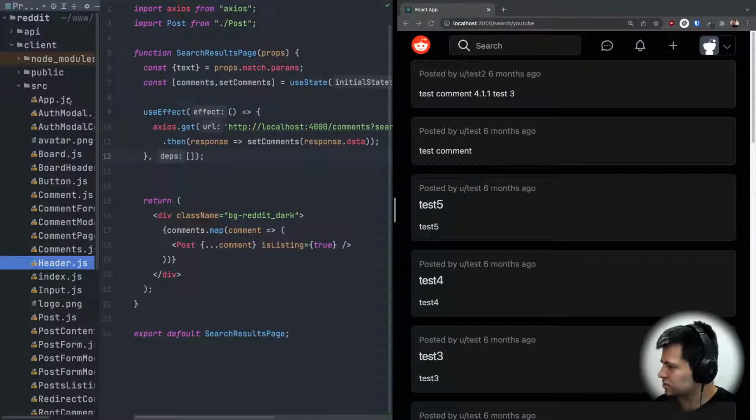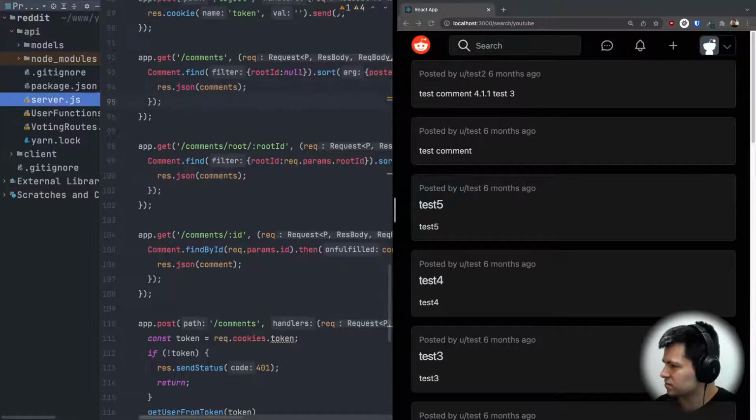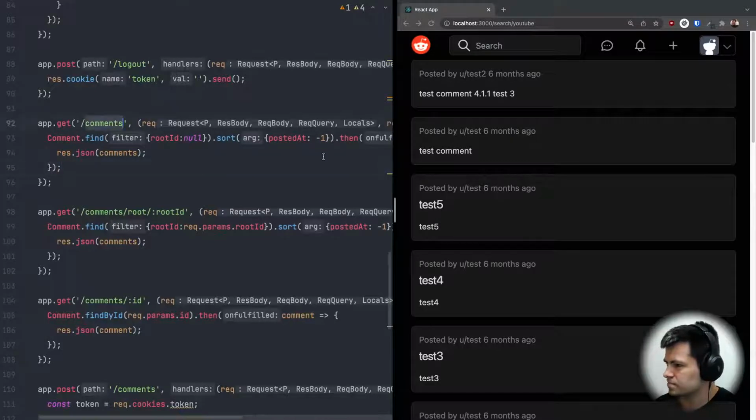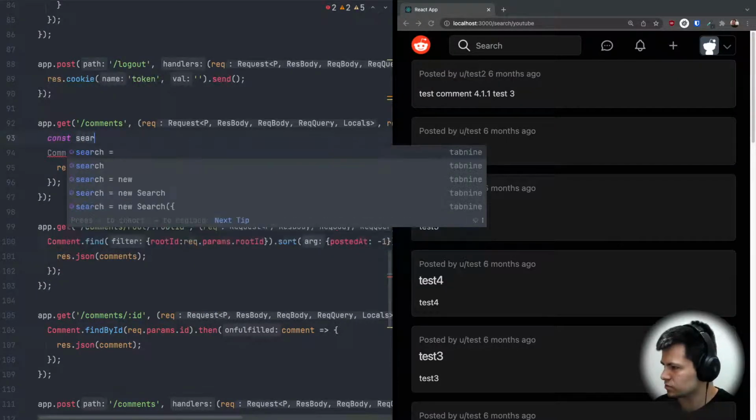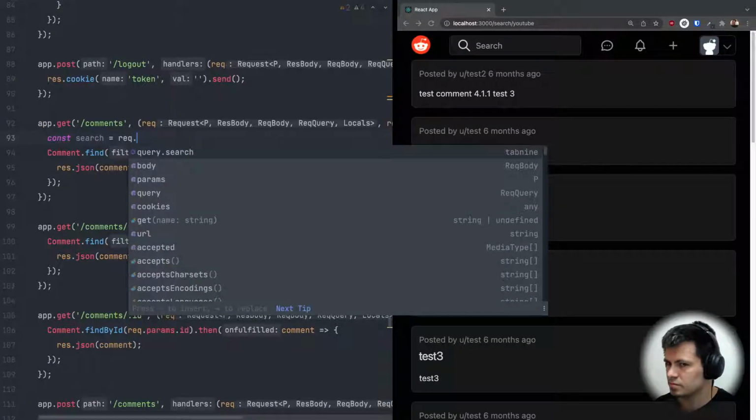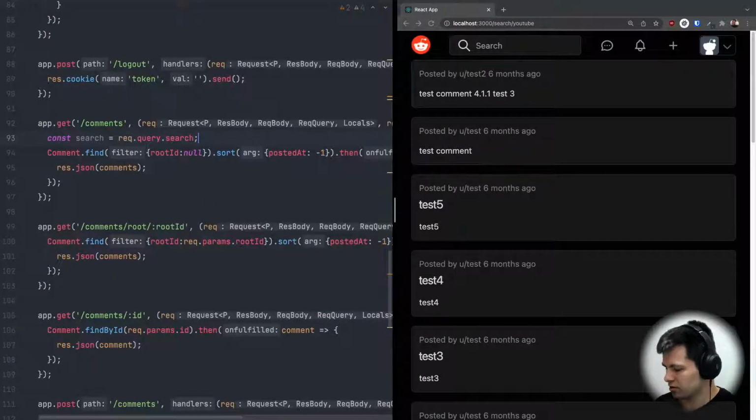So let's close client API, and in server we have all those endpoints, and here we have app.get comments. So here we need to get information about search. So let's get our search, and this will be request.query.search. Okay, so we have our search string.